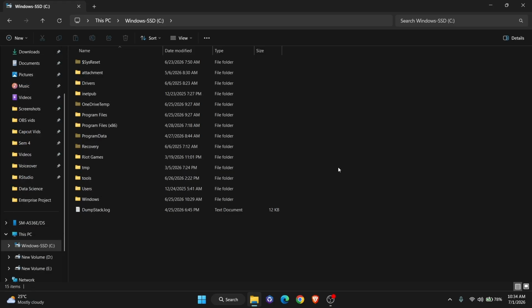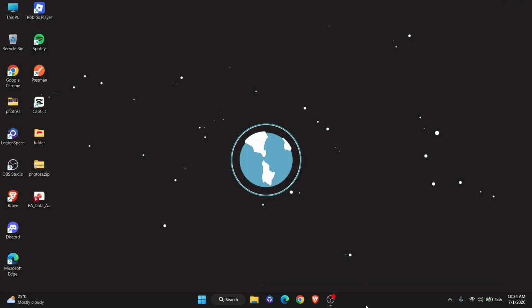Finally, keep in mind that some files are hidden by default for a reason, so avoid modifying or deleting anything in the hidden files unless you know exactly what it is. That's how you show hidden files in Windows 11.